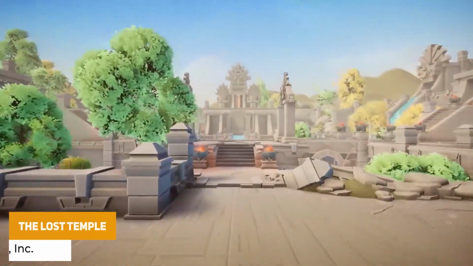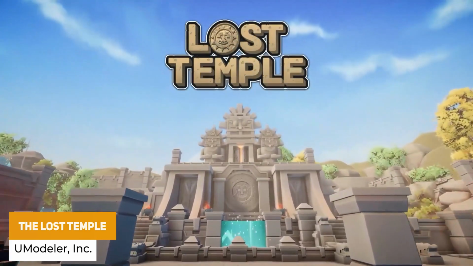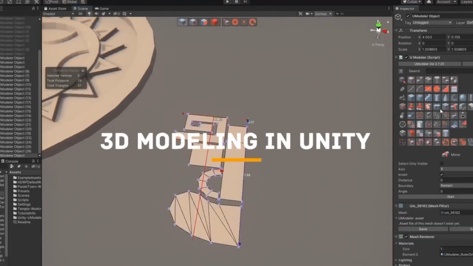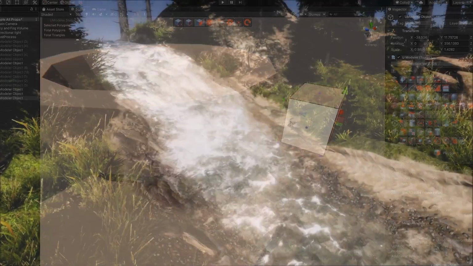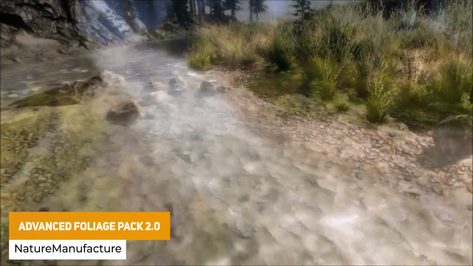The next one is the Lost Temple, and this is a high quality low poly 3D package with 56 different low poly models, a full demo scene supported across built-in, URP and HDRP, and has loads of demos and everything to show it off.